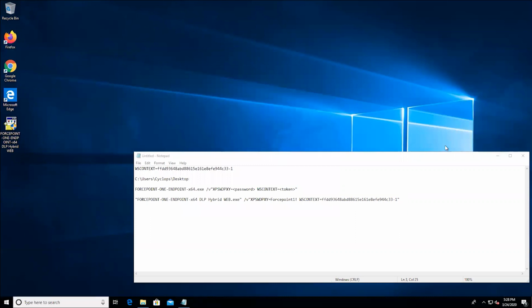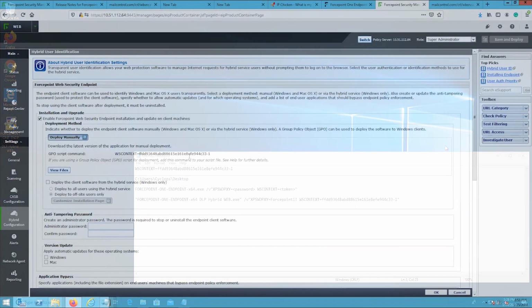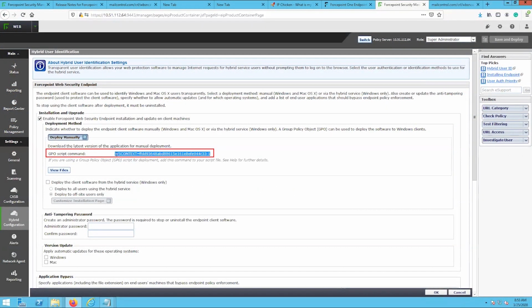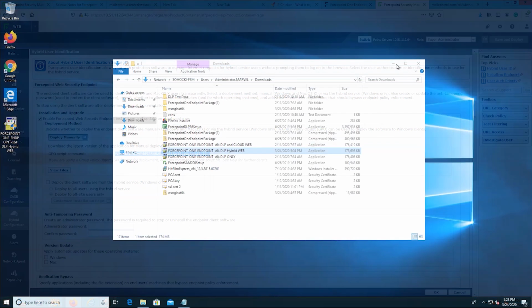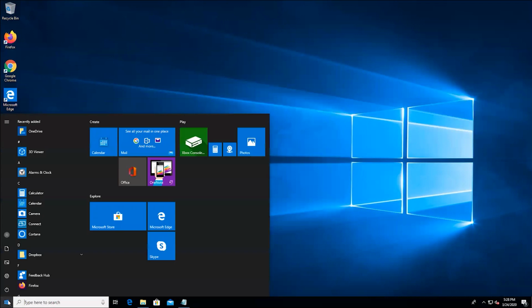It is important to note that the WSCONTEXT is unique for each account, so you want to make sure that this matches what we copied down from the Forcepoint Security Manager earlier. If you would like to double check it within the Forcepoint Security Manager, then navigate to Settings, Hybrid Configuration, Hybrid User Identification. Now that we have finished the prep work, let's install the endpoint.